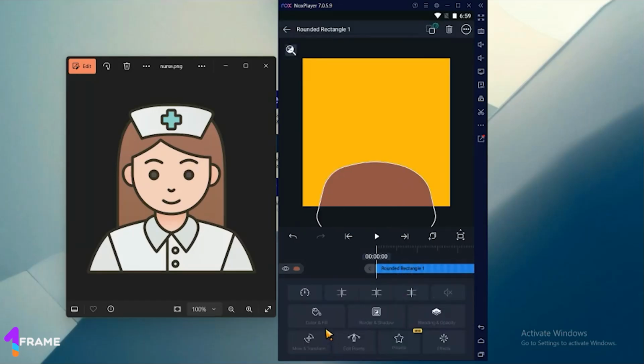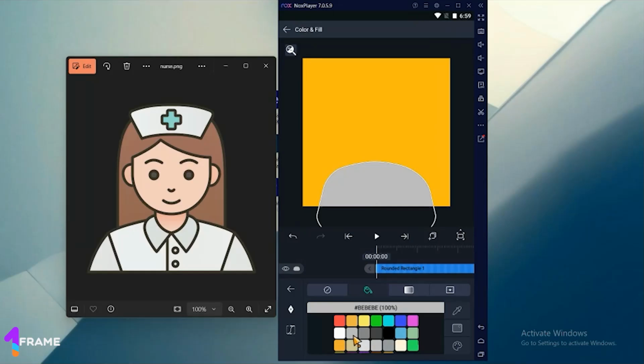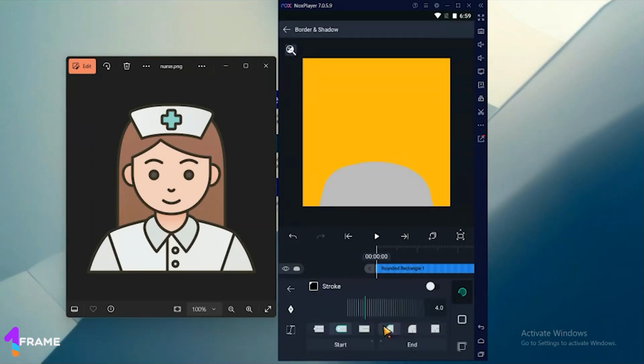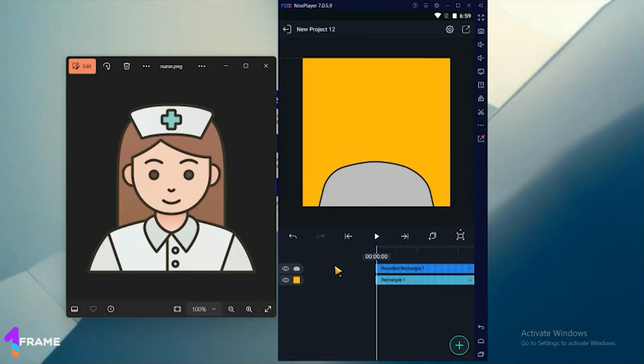So let me change the color. This, and let's go to our border and stroke, or what they call it, and add a stroke. Okay. I think 4.5 is good. All right. So now the next thing is, okay, let's add a line. Let's add a line on the shirt.